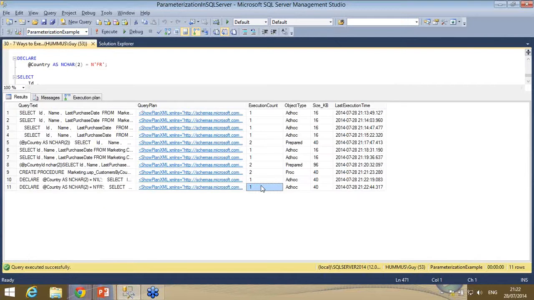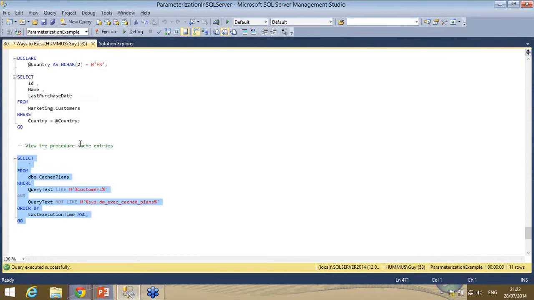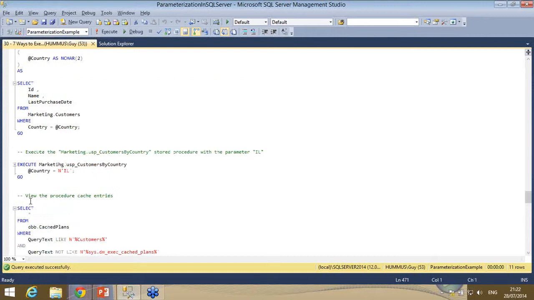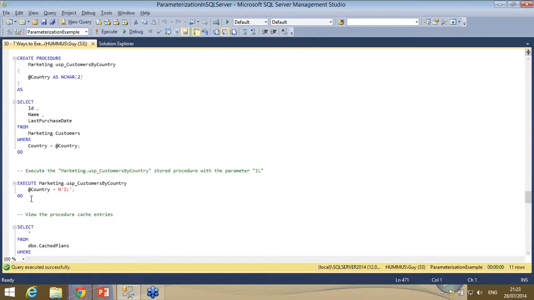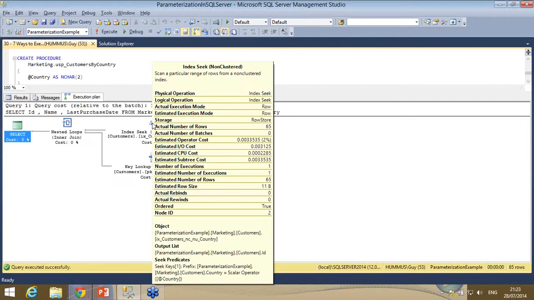And there is also a problem with using local variables. I didn't show you before, but let's look at the stored procedure, for example. If I run this stored procedure and I look at the actual plan, we get an index seek. If we look here, you can see that the estimated number of rows is 65. The actual number of rows is 65. So SQL Server knew that there are going to be 65 rows based on the value of the parameter. We have a parameter here. Its value is IL. It knows that Israel has 65 customers.